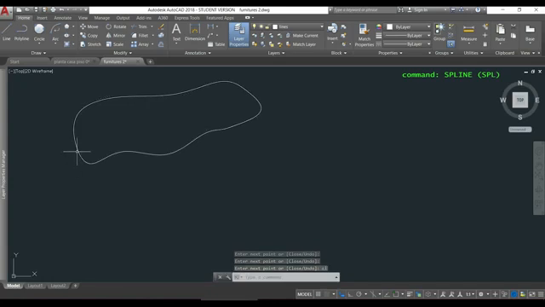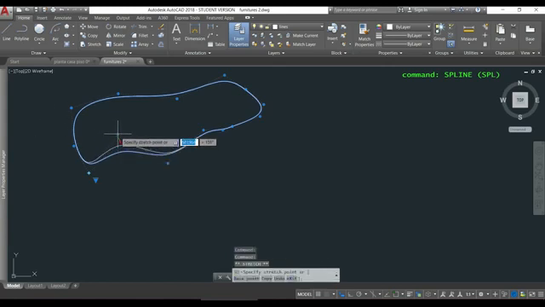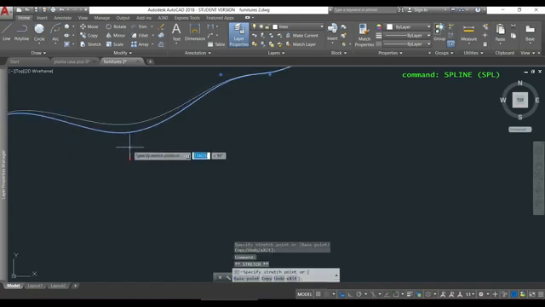Then, if I select the spline, you can see the vertices there and the curves passing between them. And if I click in any vertex, I can change the curve in that part.